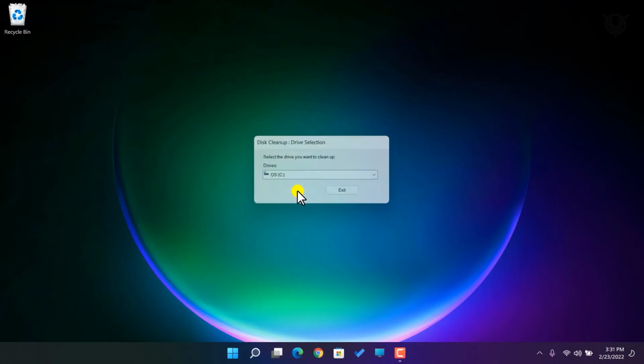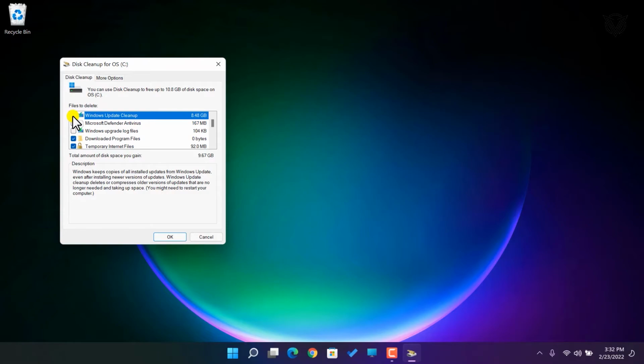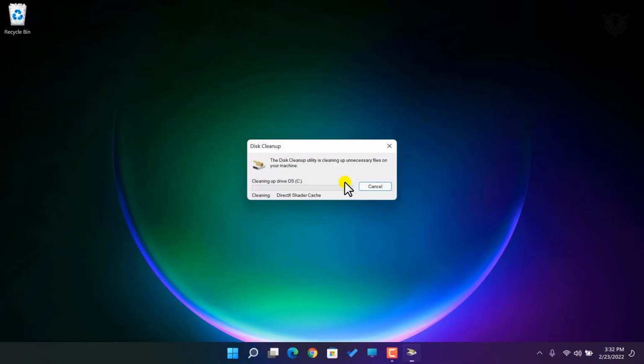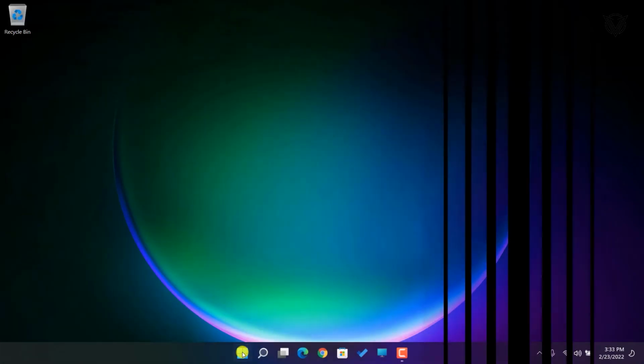Again, select the drive once more and check all of the boxes. Then, after that, click the OK button to begin the cleaning process, which will take some time. You can continue with your work in the meanwhile. Once the process is done, it will automatically close. This is a quick and easy option to get rid of all those unwanted files you are no longer utilizing.